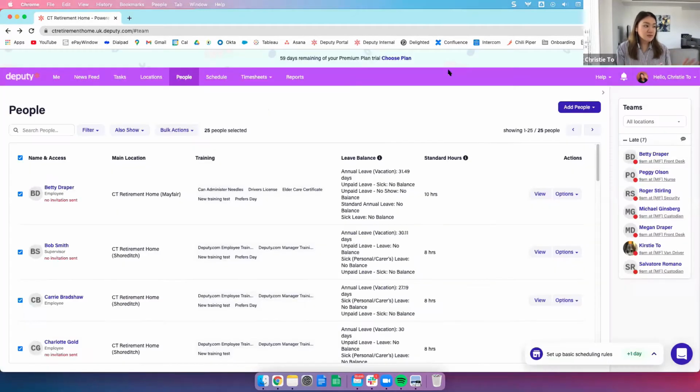All right. So that's the prerequisite to actually use the Business Insights tool. Now let's take a look at how this might show up in the scheduling tab.